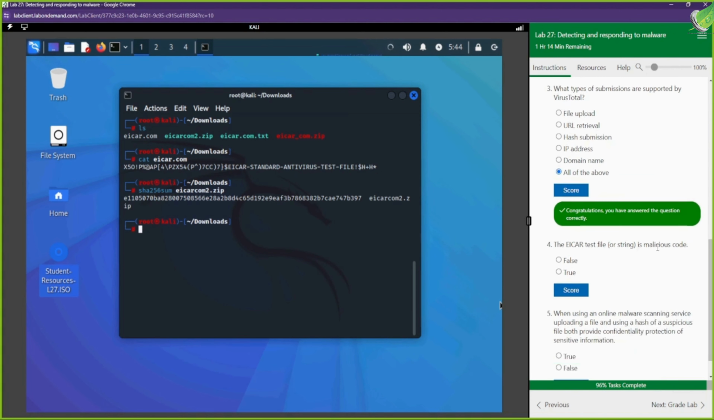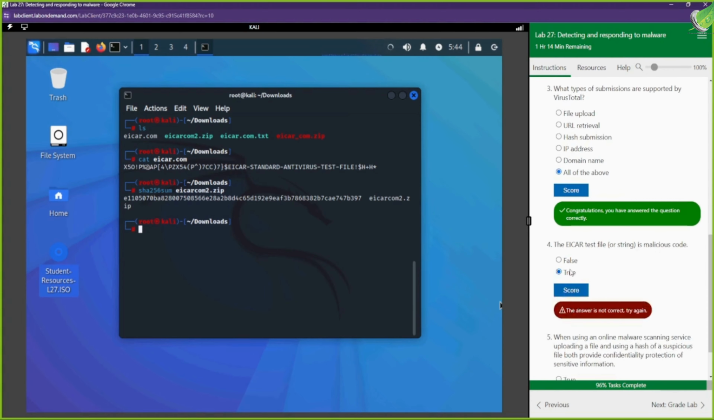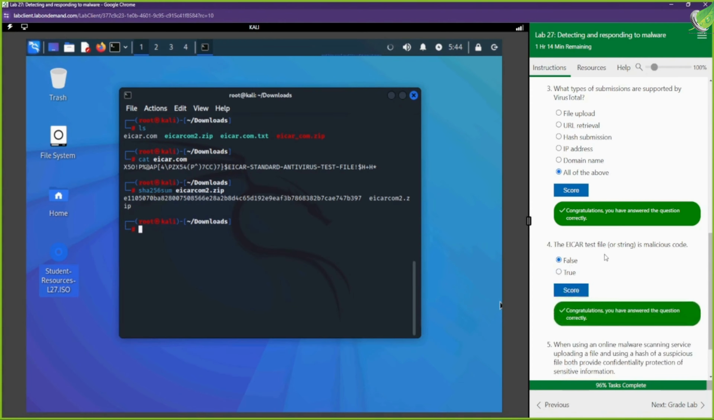The EICAR test file is a malicious string. Yes, it is. No, it's not. It's not a malicious string. It's just a test file. It's not actually malicious. However, your anti-malware, your antivirus should detect it as being malicious, but it's not actually malicious code. It's not going to do anything malicious on your system if you were to download it onto your computer.